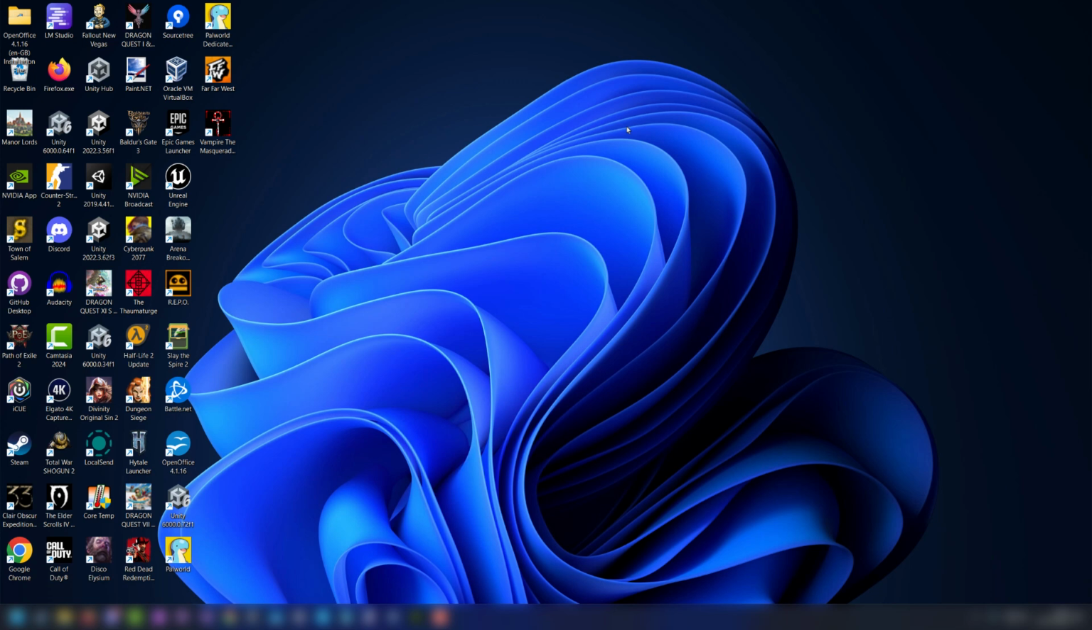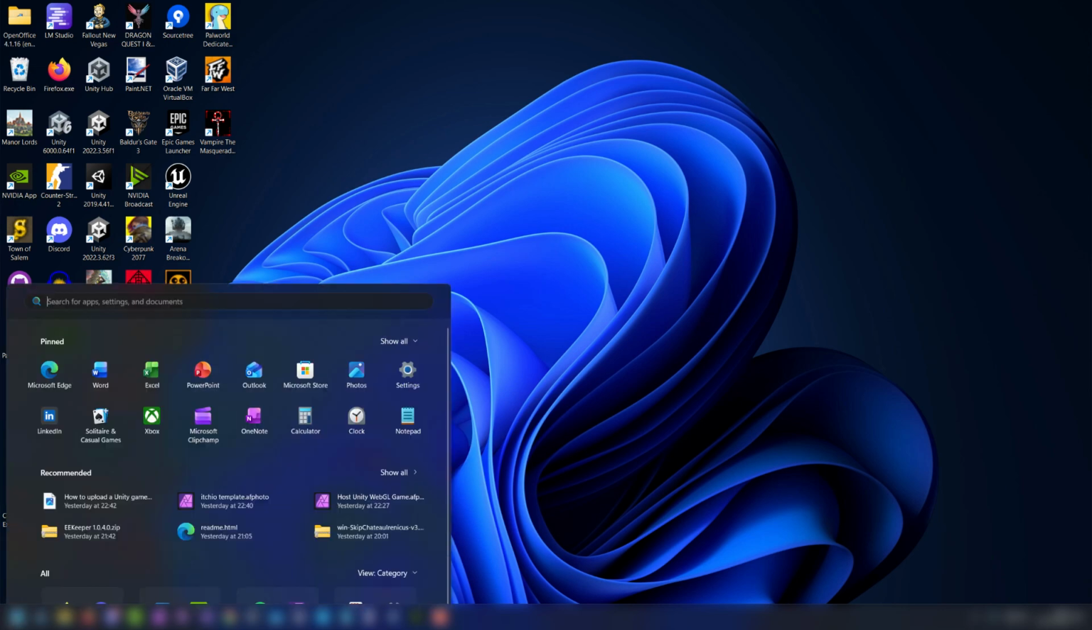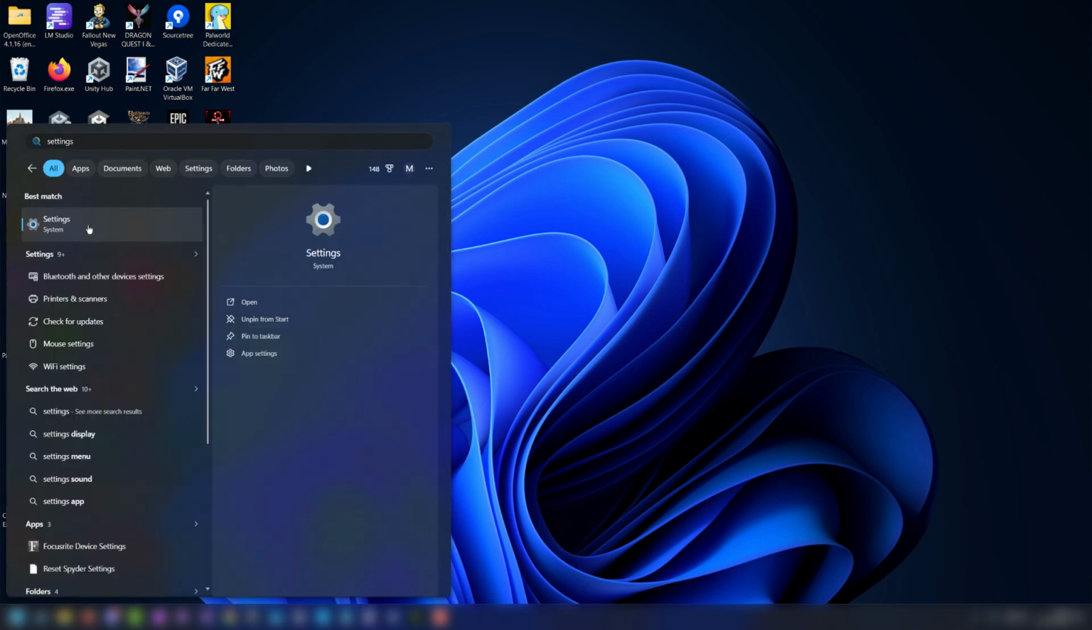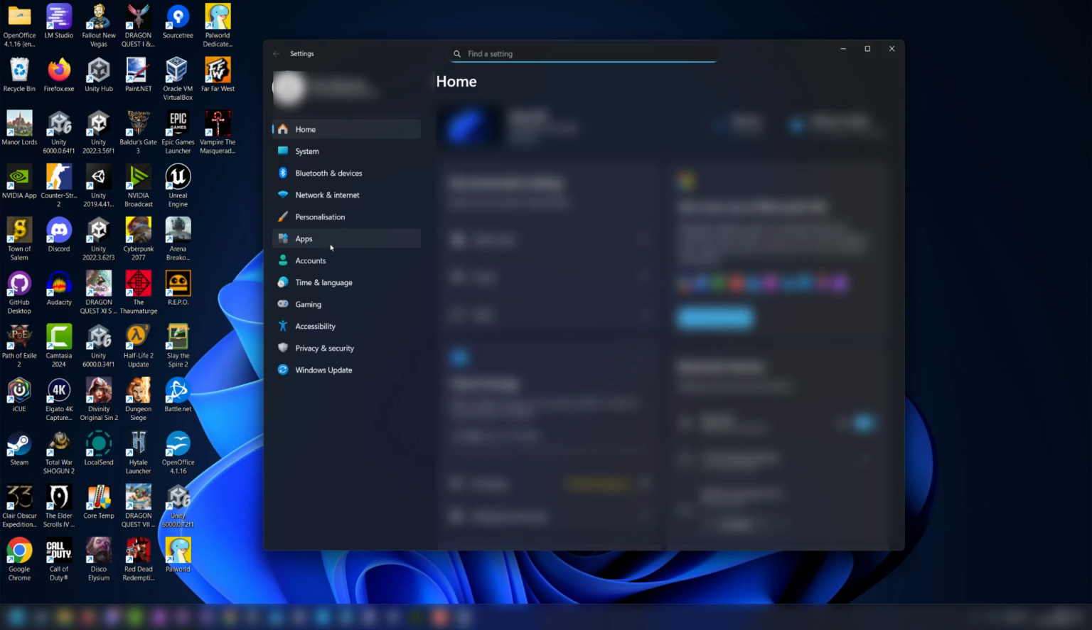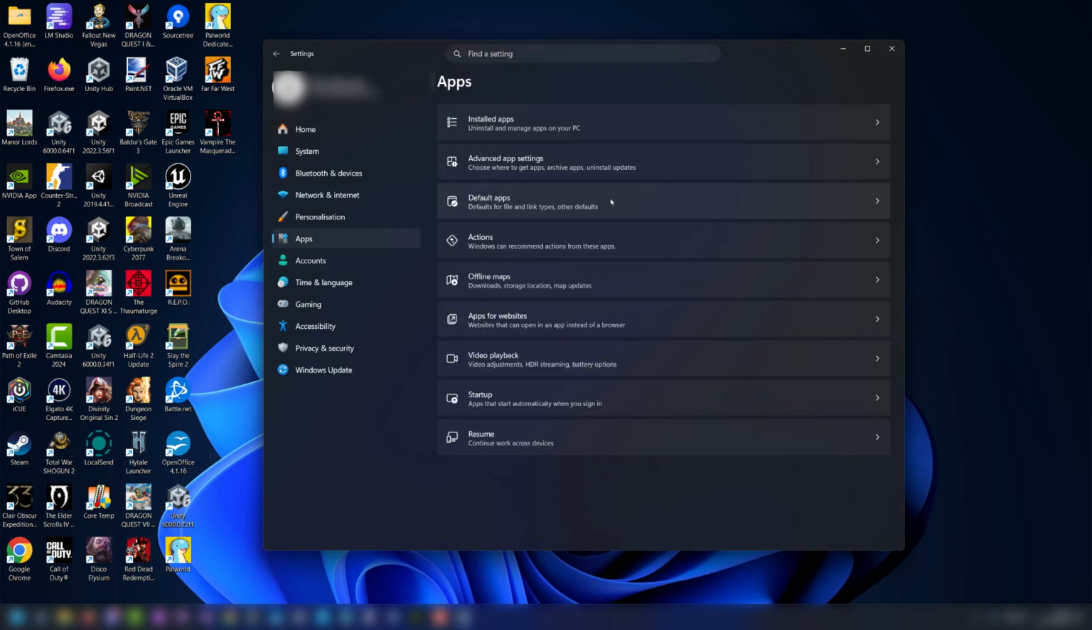Today I'm going to be showing you how you can make Google Chrome your default web browser on Windows 11. Let's get right into it. So firstly, you're going to want to click on the Start button down here, or the Windows key on your keyboard. Then search for Settings and open up your settings. Then you're going to want to click on the Apps button here. Then click on Default Apps.